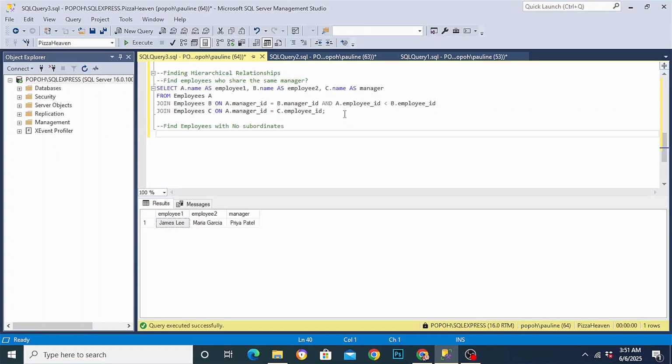So guys, that was very, very simple. And that's the power of SQL Self Join. Now you can analyze relationships within the same table like a pro.